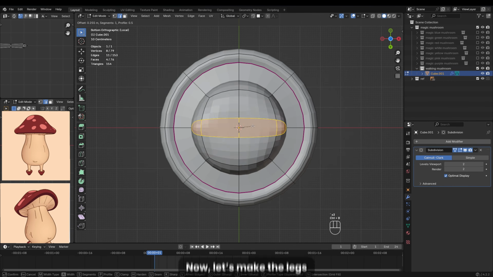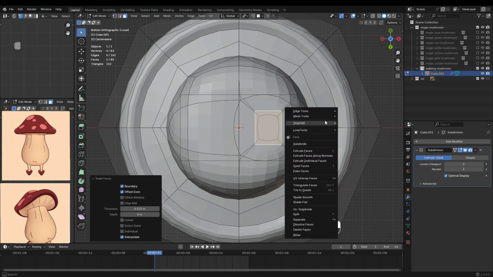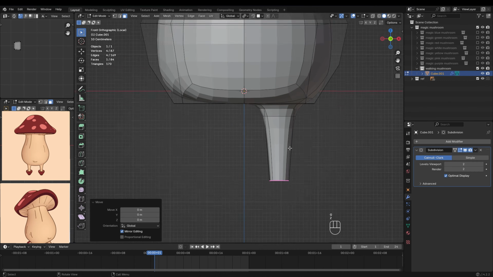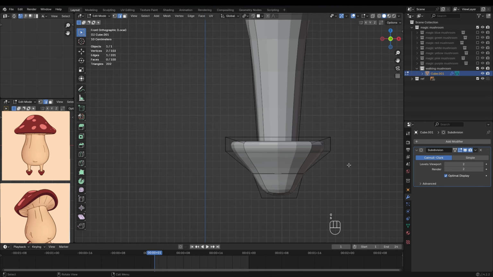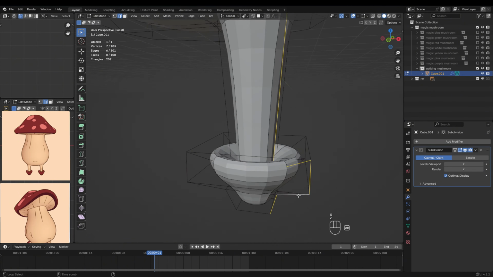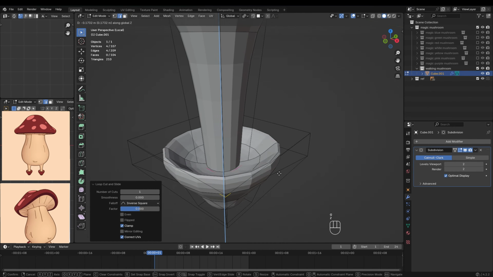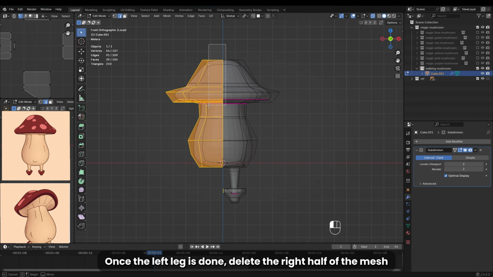Now, let's make the legs. Start with the left leg. Once the left leg is done, delete the right half of the mesh.